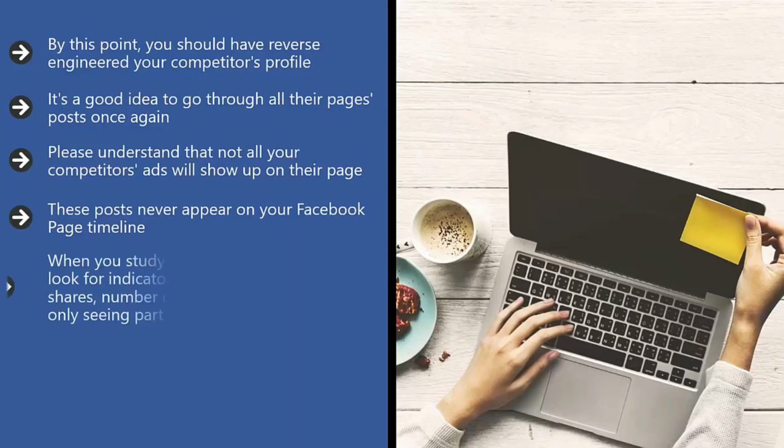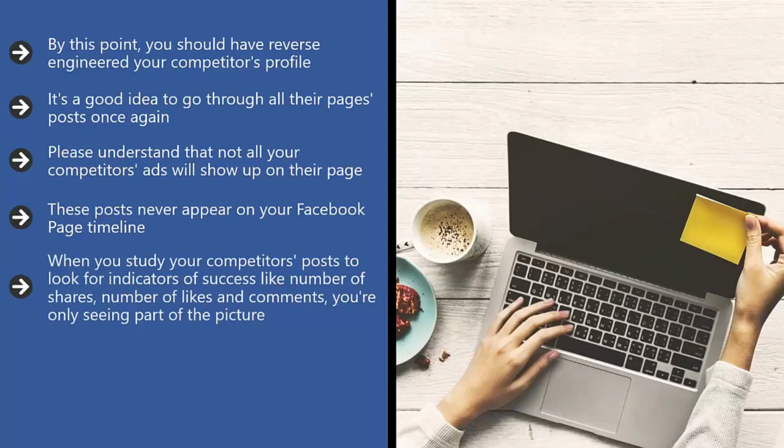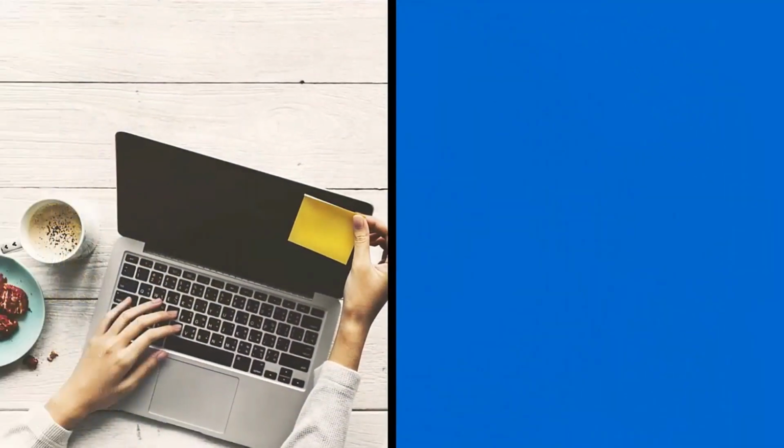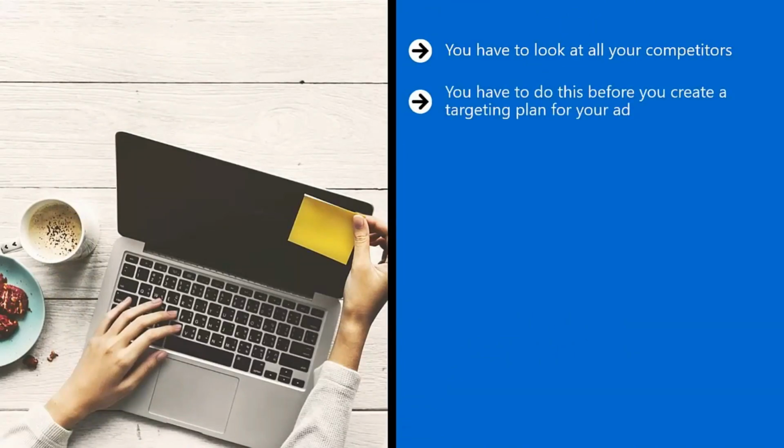Keep this in mind. When you study your competitors' posts to look for indicators of success, like number of shares, number of likes, and comments, you're only seeing part of the picture. Still, this is better than nothing. As I have mentioned repeatedly in this training, you need to do reverse engineering or preliminary consumer intelligence to get a head start. Just because you did it once, it doesn't mean that you should stop there. You have to look at all your competitors. Get a general idea of what works and what doesn't work. You have to do this before you create a targeting plan for your ad.